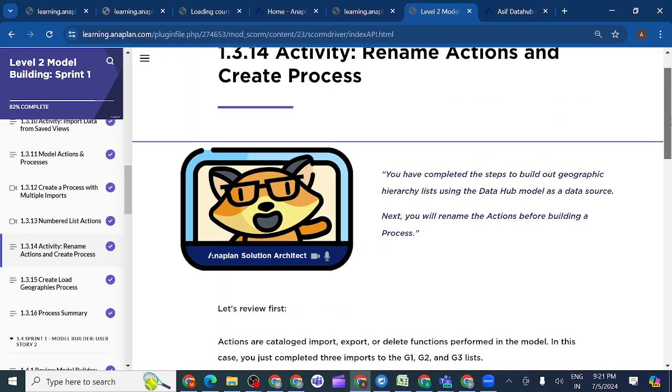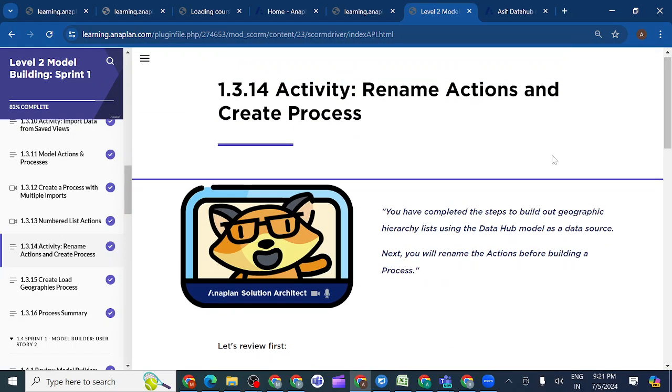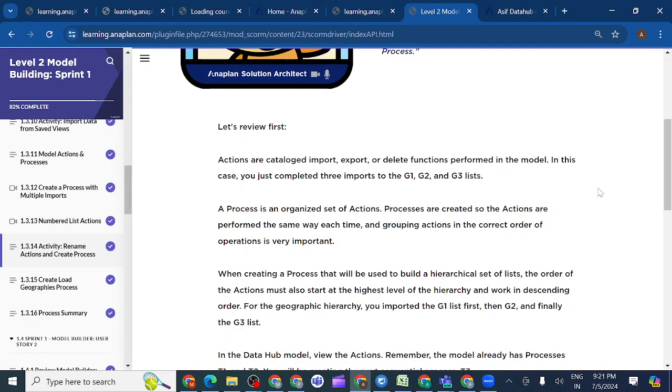So we can see here how we need to rename. You have completed steps here. Actions are a catalog of import, export, or delete functions performed in the model. In this case, you just completed 3 imports, the G1, G2, G3 lists we did yesterday.